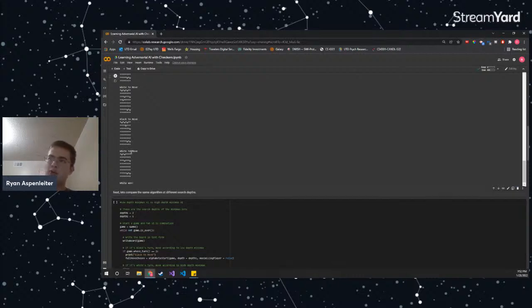Oh, you see here, white won, and not even close. White has like 6 pieces left.